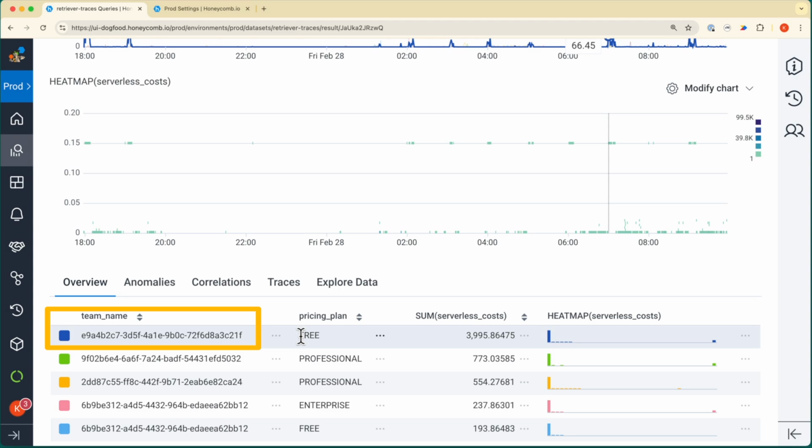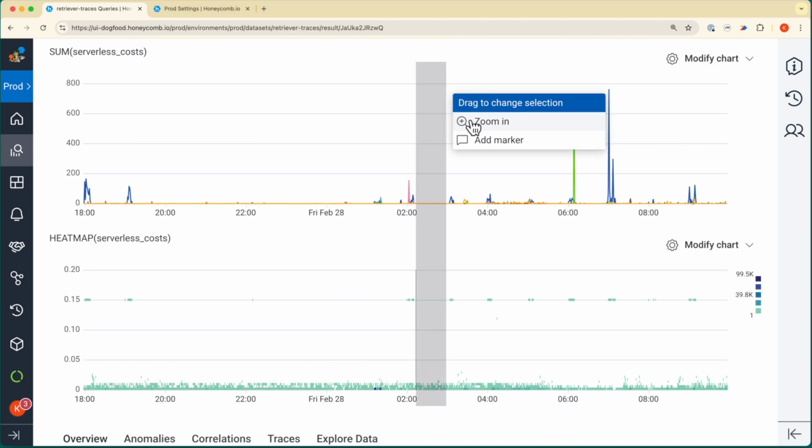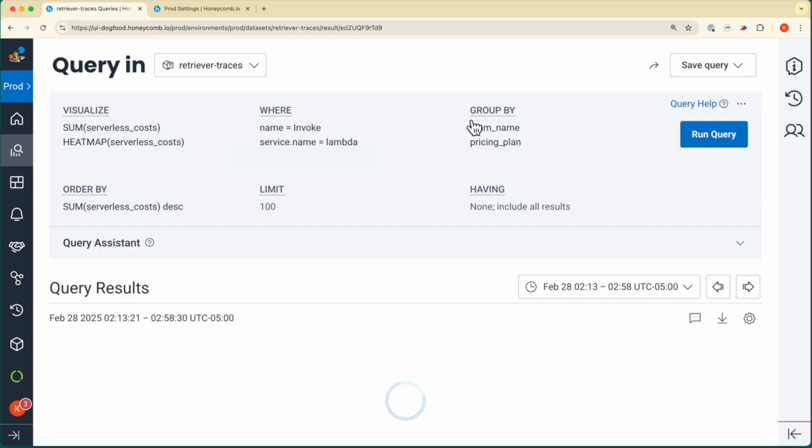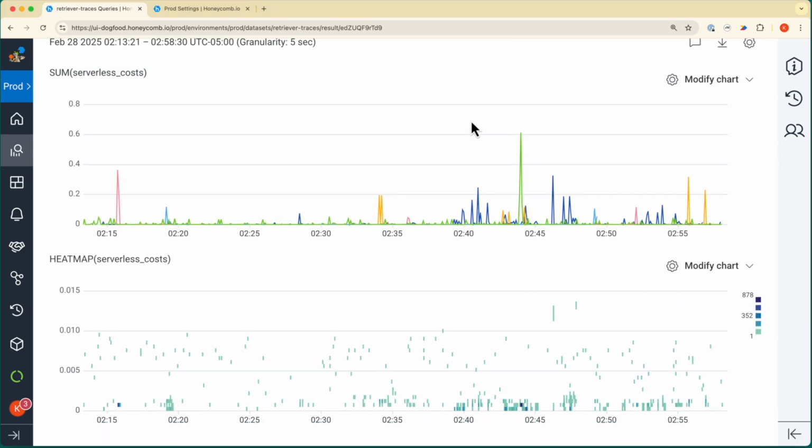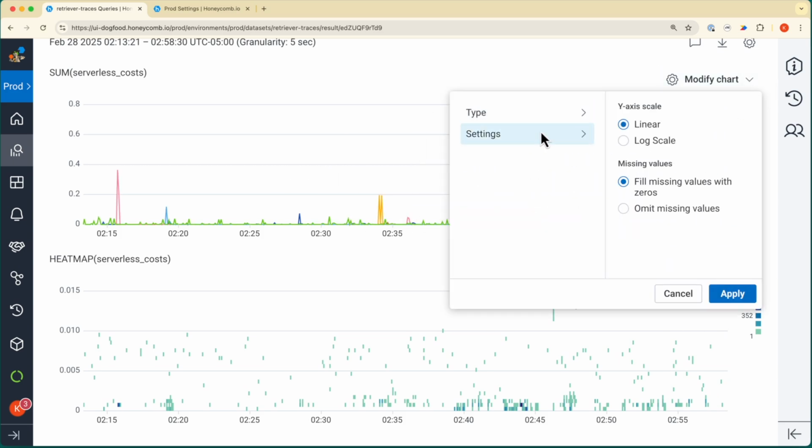We can also zoom into areas of the chart that aren't drowned out so much by this signal. Simply drag and click Zoom In. We can also change our graph and heat map to view them logarithmically. Just click on Modify Chart, Settings, Log Scale.